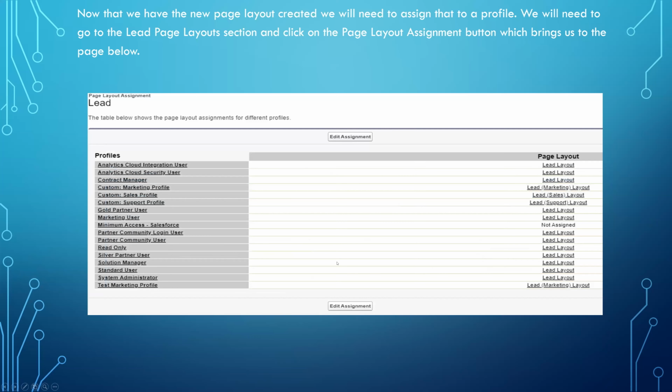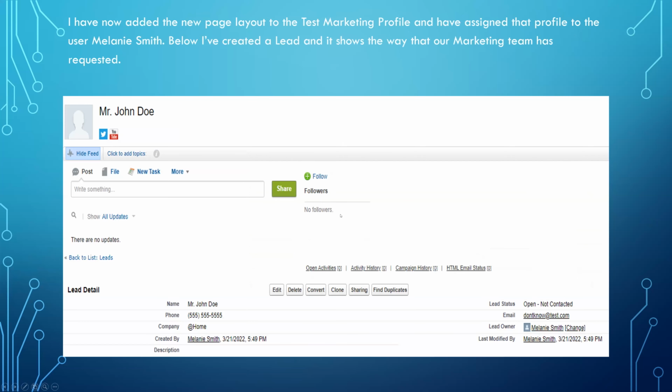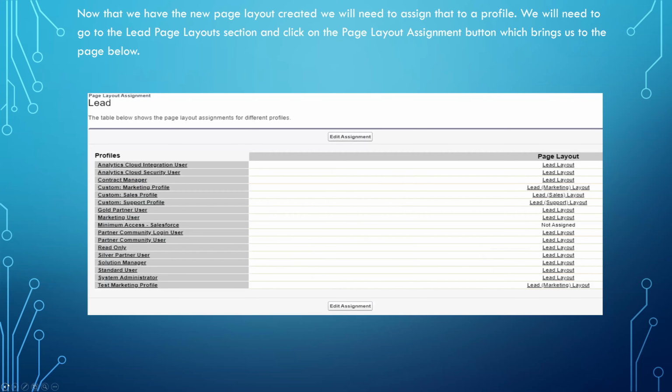I've probably shown that here. There we go. Did I skip? Oh, no. So I've done all this. I've assigned it to the profile. We now have the page layout.